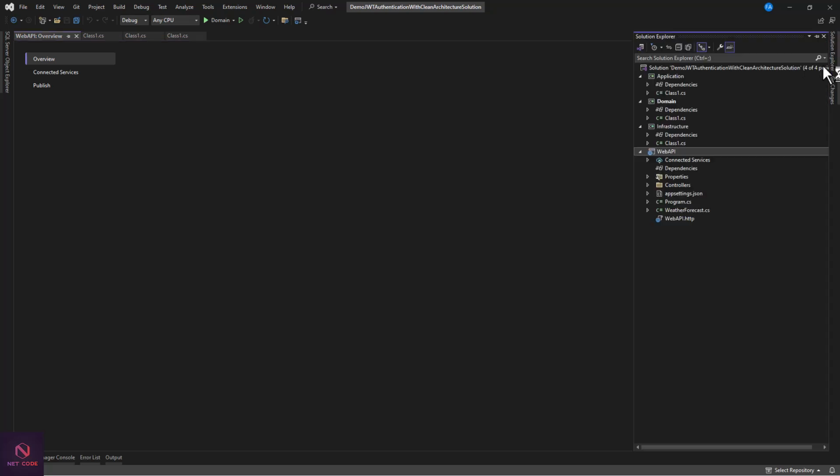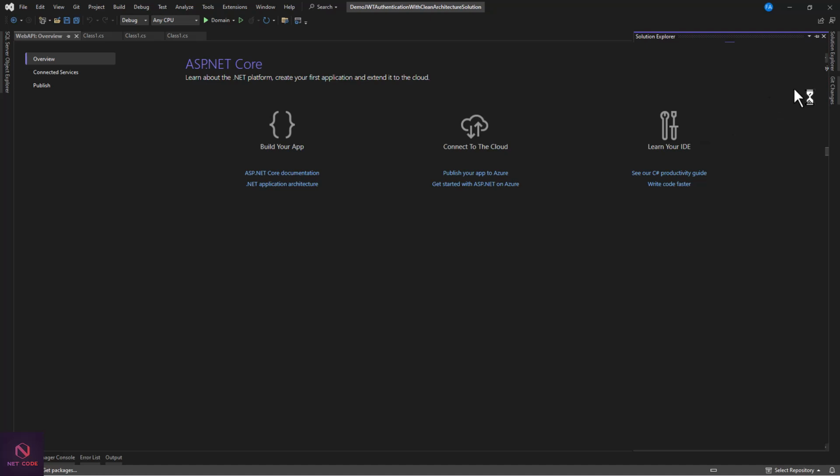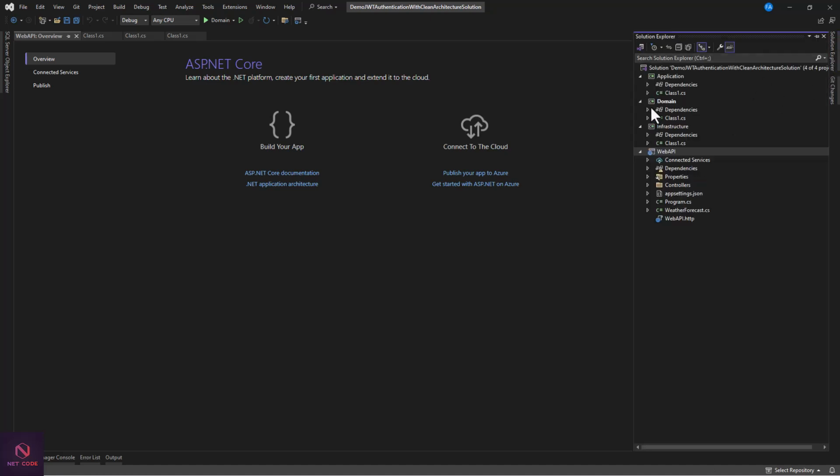Yeah, so when we check this one, the presentation of the clean architecture, we have these 4 layers. Now these 4 layers, they are dependent on each other. So we have the presentation layer, that is a Web API. We have the infrastructure, we have the domain, and we have the application. What does each one do? The presentation layer, as you know, that is a UI.